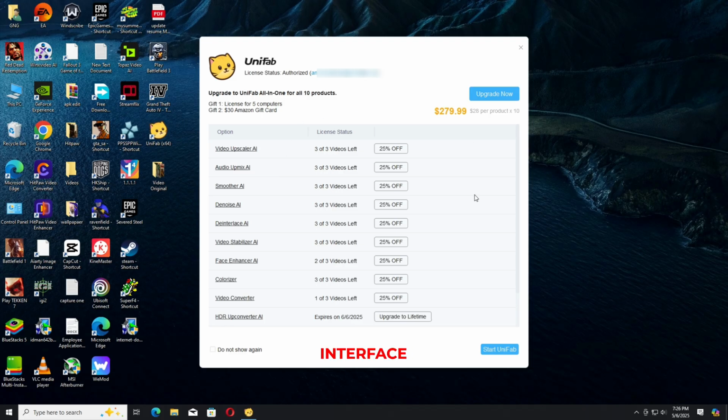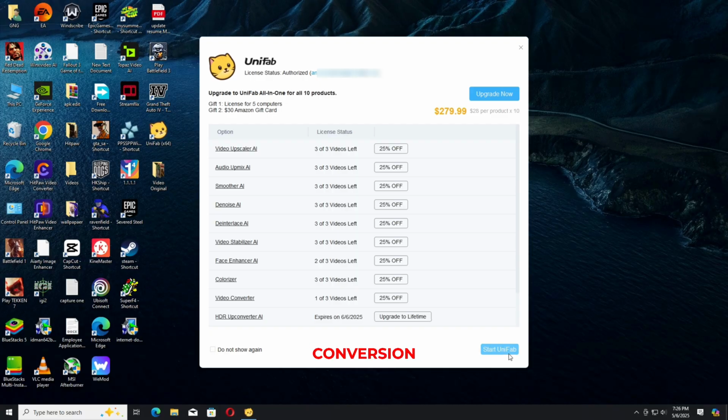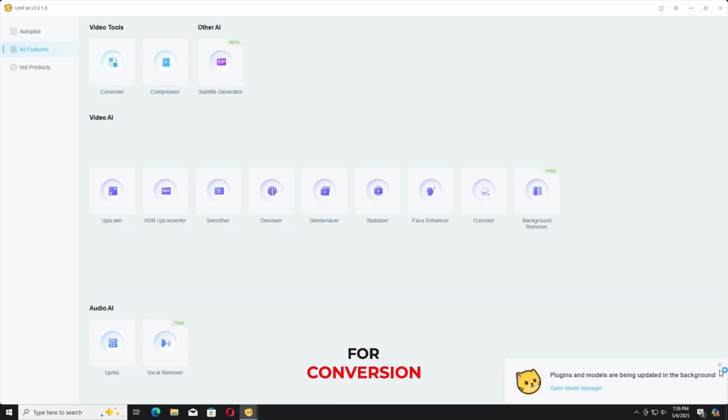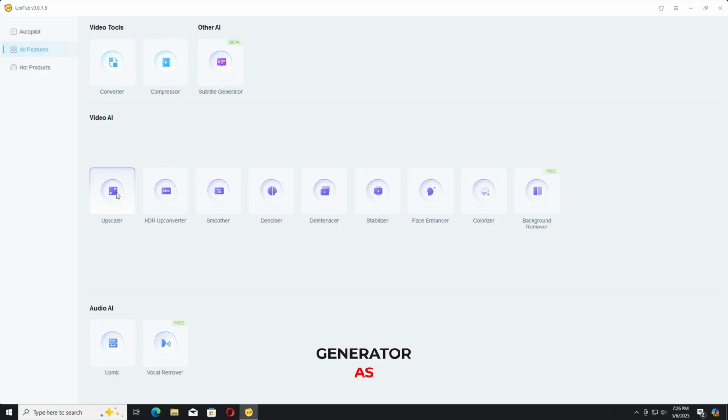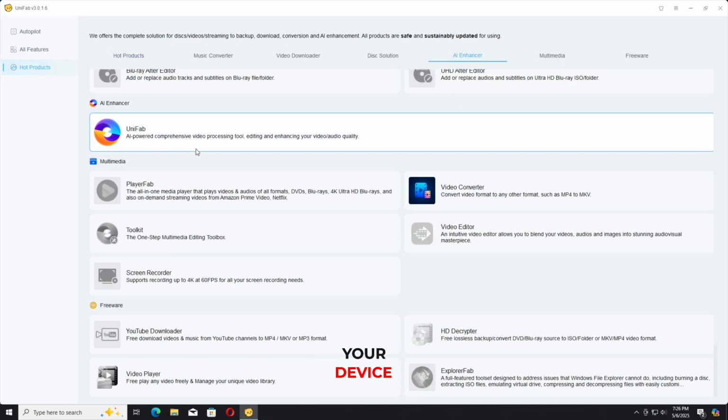So this is the interface of the Unifab AI, multiple AI tools for video, audio, and conversion as well. For conversion, you can see here upscaler, enhancer, denoise, and subtitle generator, which is in the beta version. I'm going to speed up the processing time. The first time it takes some time for downloading AI models, then it's really fast according to your device specs.